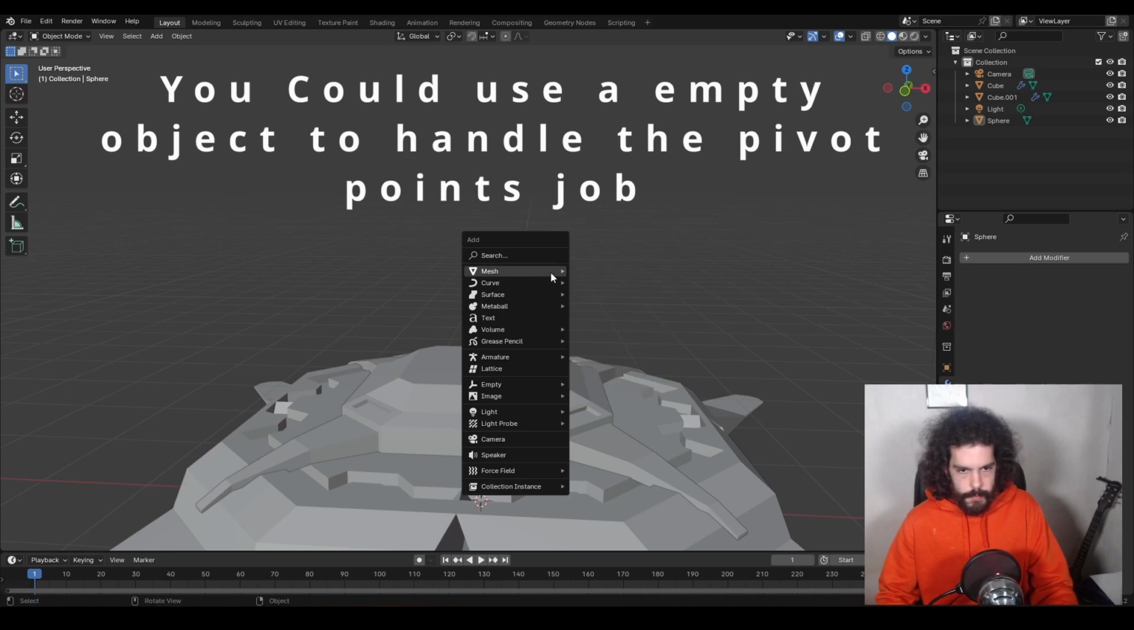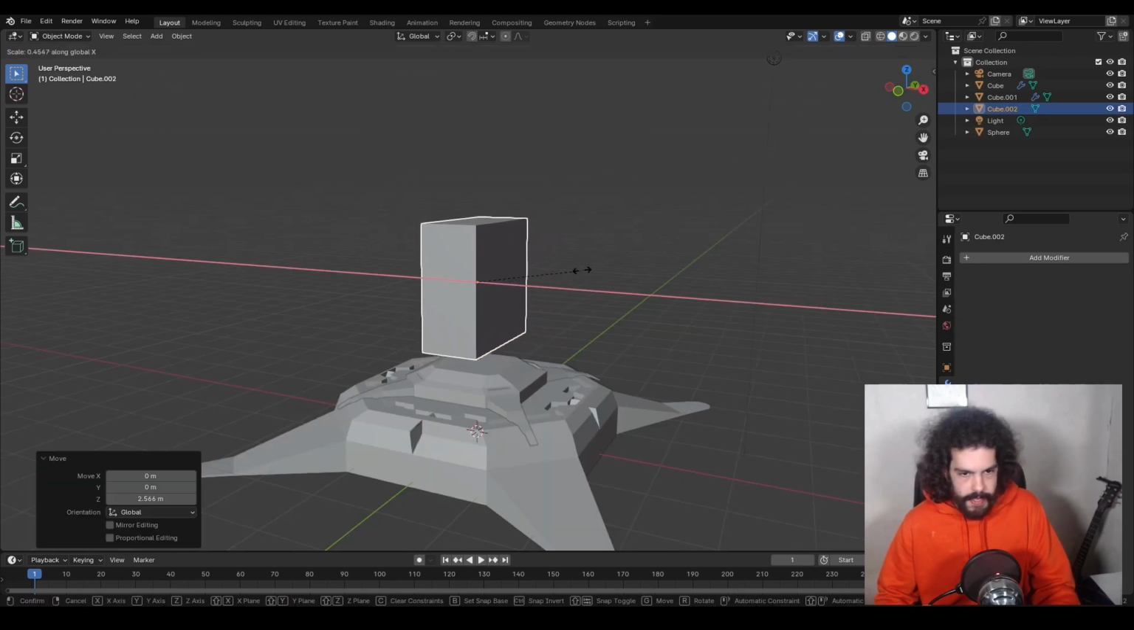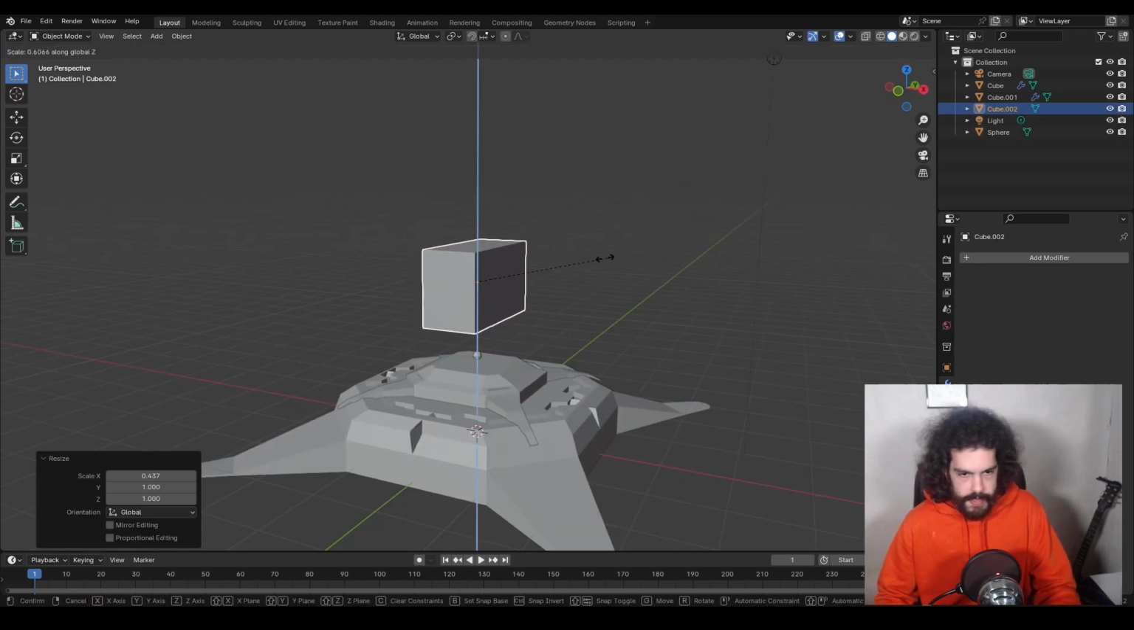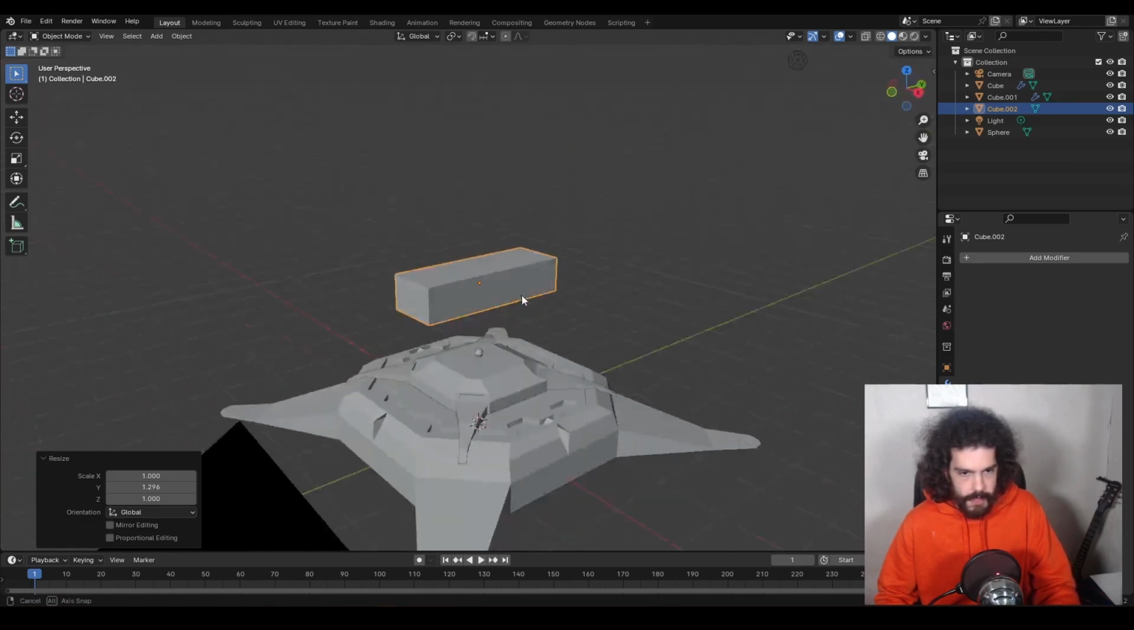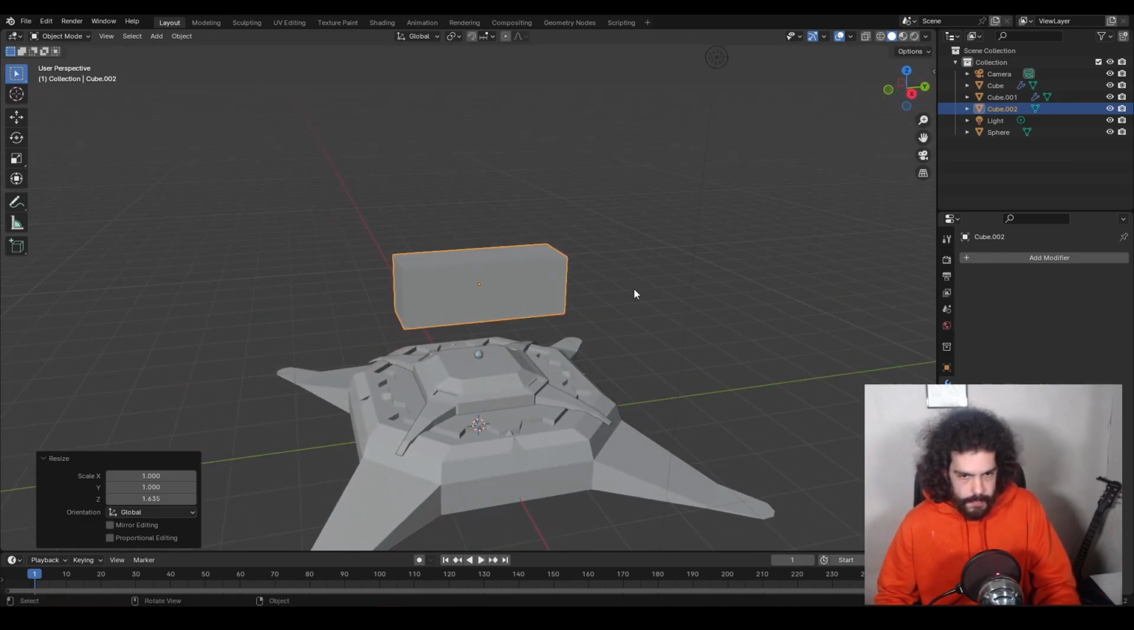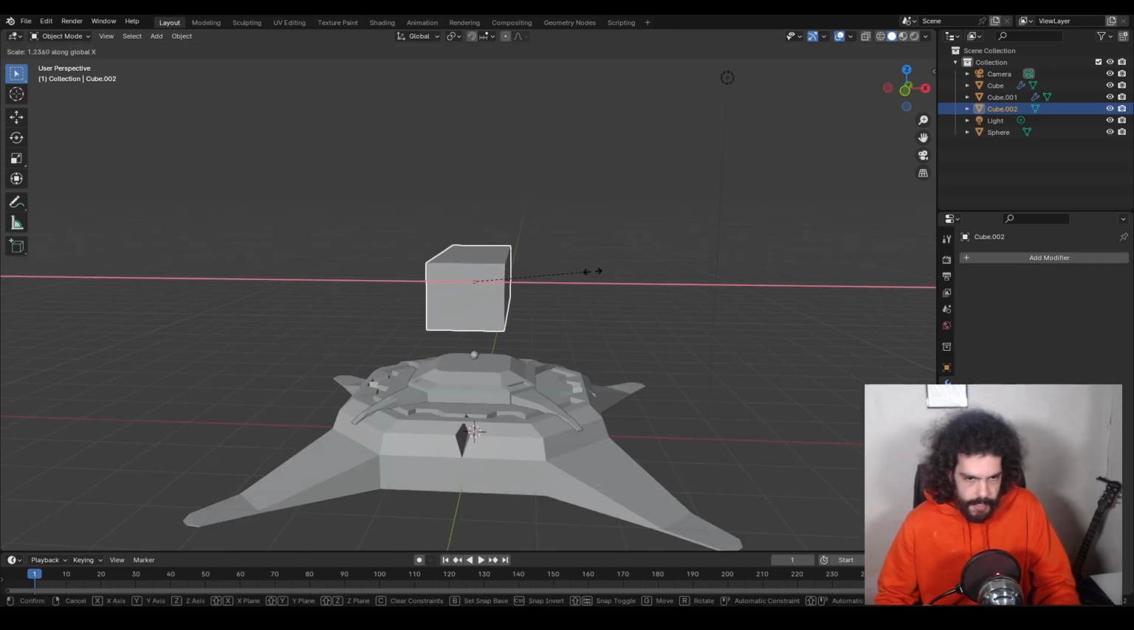And now we add one more cube. I'm going to scale it down on the X axis and down on the Z axis. I'm going to keep the Y axis nice and long. Maybe scale it up a little bit. Make it a little bit bigger, a little bit longer, a tad wider.